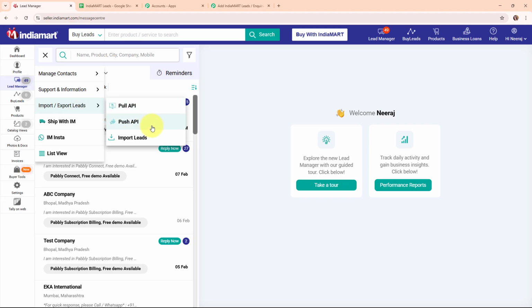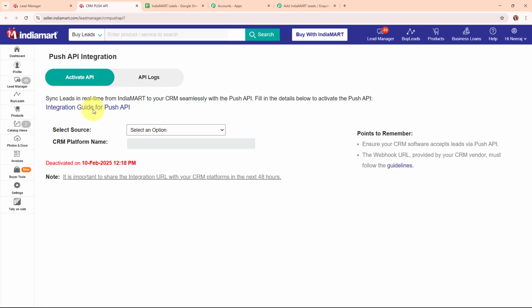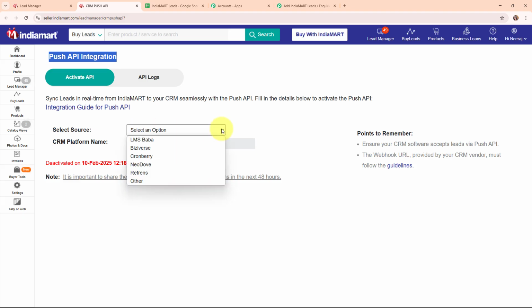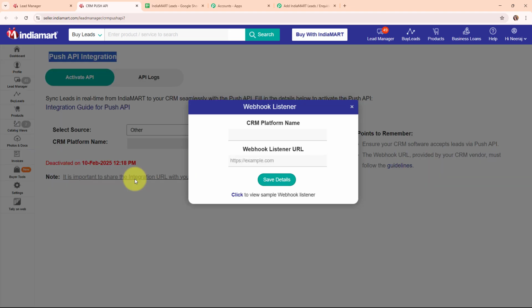Now here in the import export leads, I'm going to select push API, and now here under this push API integration, you can see it is asking me to select the source. So here I'm going to select the source as other, but you can select the source as per your need. And then here it is asking me to enter the CRM platform name and the webhook listener URL.